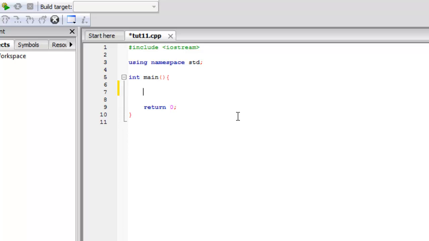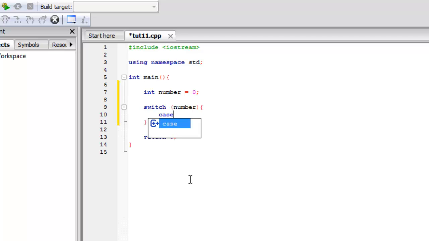Hang on to that for a minute and let me declare a new variable called number, and we're going to set it equal to 0 for now. The syntax for a switch statement is switch, and then in parentheses you say number, the variable you're evaluating. Now we open and close our curly braces, and with switch statements, each specific thing you're searching for is called a case.